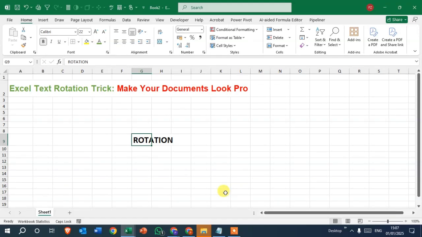Hello everyone, in this video we will learn an Excel text rotation trick. So let's start in my Excel, and you can see here I have written "rotation".